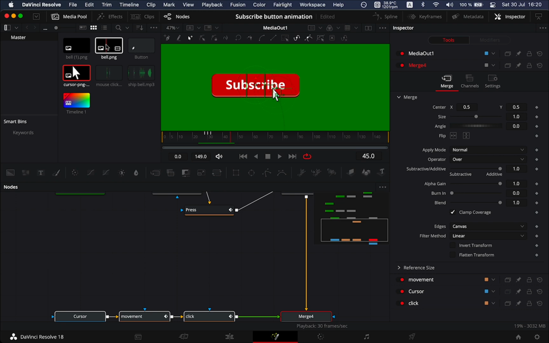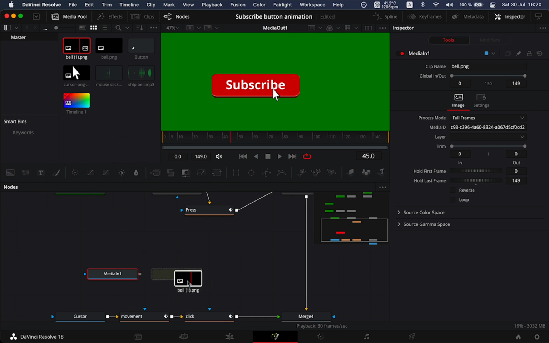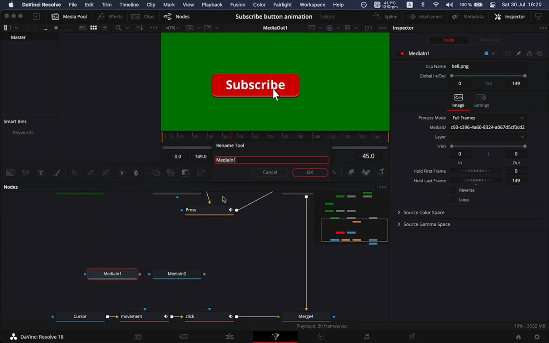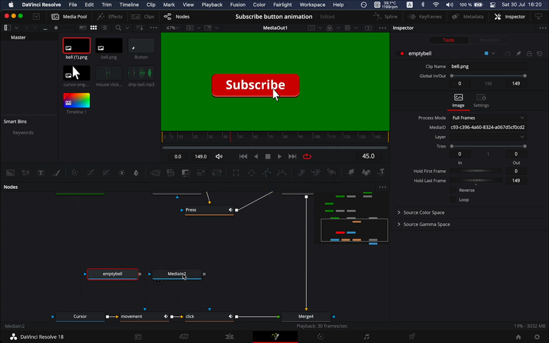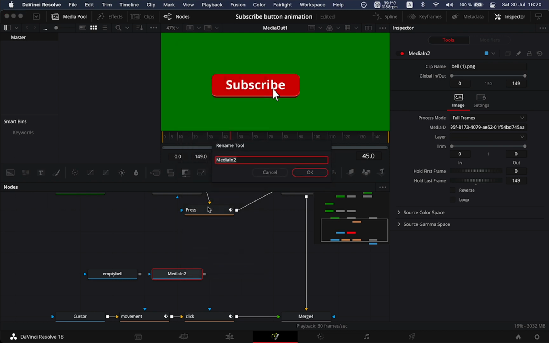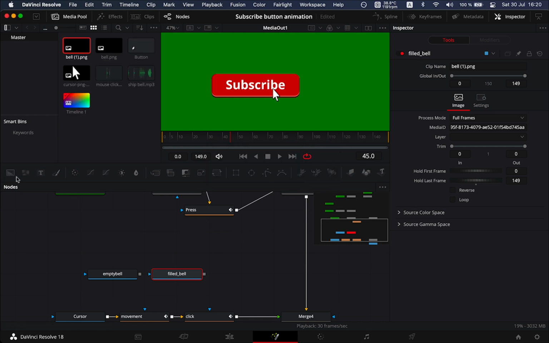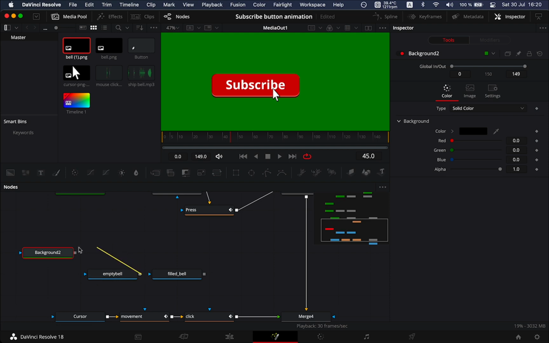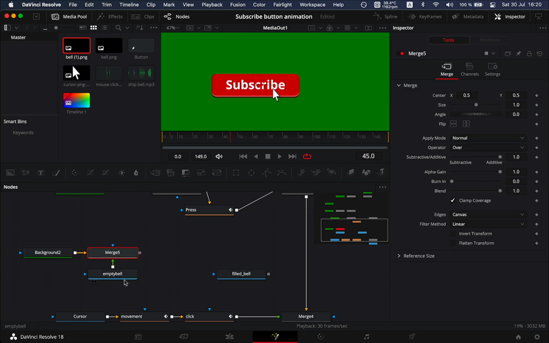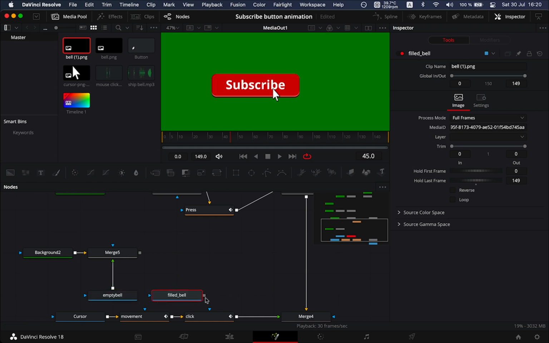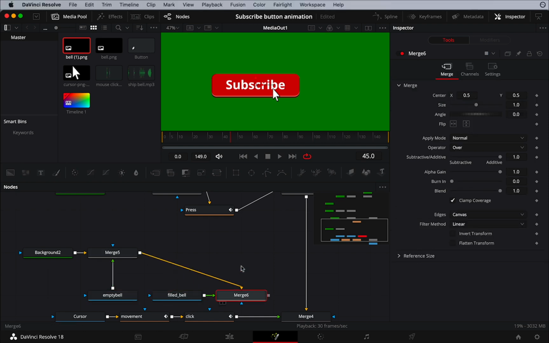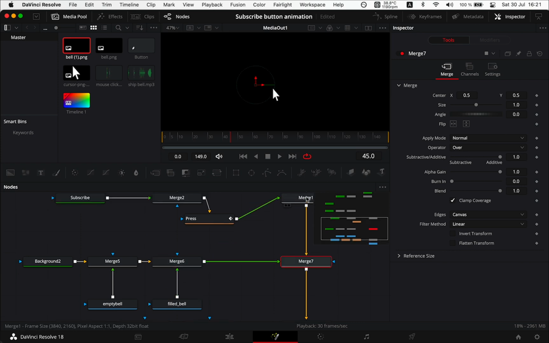Okay, now let's add our bell icon. I have 2 bell icons. One is empty, this one is empty. I will call it empty bell. And this one I will call filled bell. Like this. We also need a background for them. And now let's connect all of them. Let's merge them like this, and we will merge it before our cursor like this.